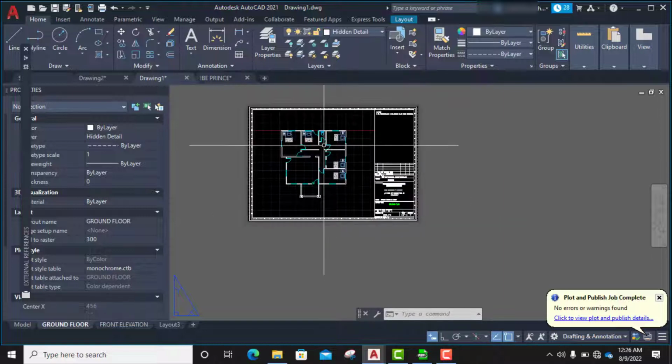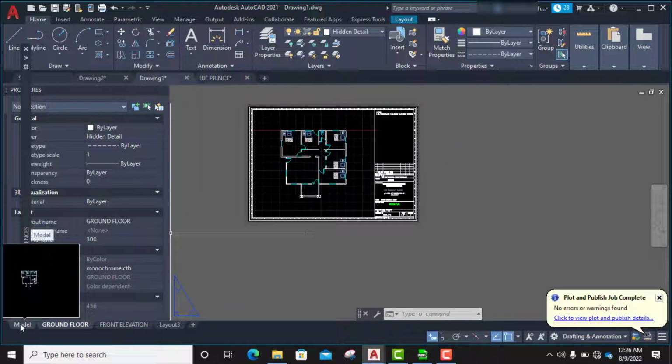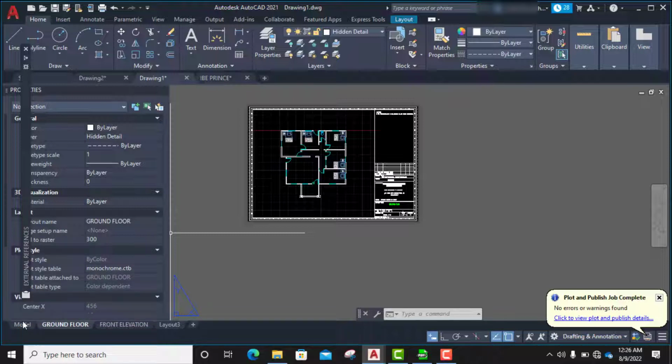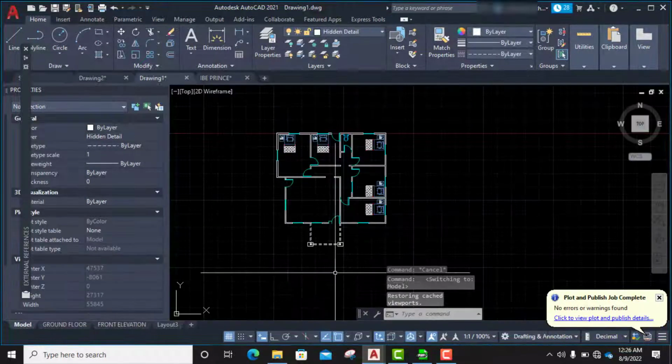So we have succeeded in doing this. The next thing is to do our dimension settings, so I'll go back to my model space. The beauty of this is that whatever you do in model space automatically appears here, so don't fear. You can decide to work in model space or paper space, it does not really matter. So I'll just go to model space.